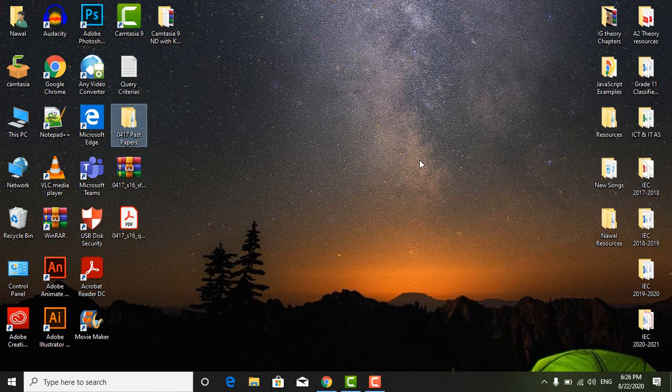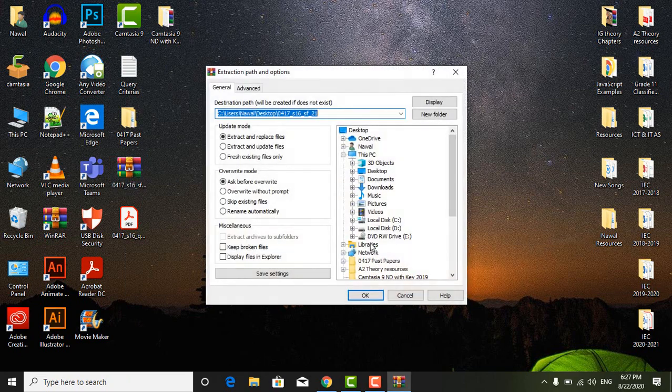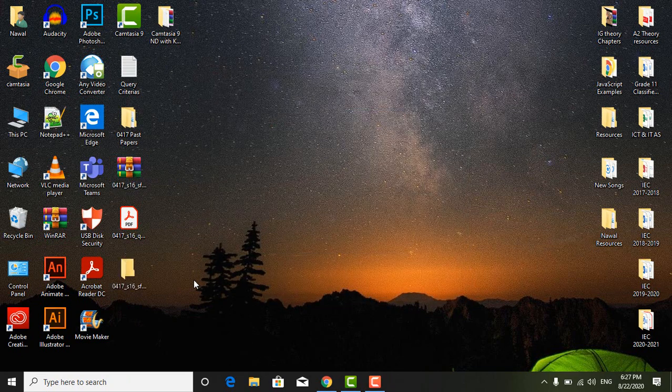Now, why do I take a copy? Because I need the original files to keep them as a backup if I need to solve the paper again. That's why I take a copy. Before we work on the supporting files, please note that you have to decompress the supporting files by right-clicking on it, choose Extract Files, press OK. This is a folder which I can solve my past paper questions from.